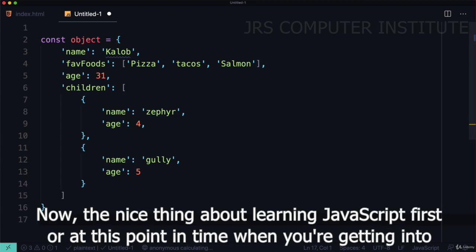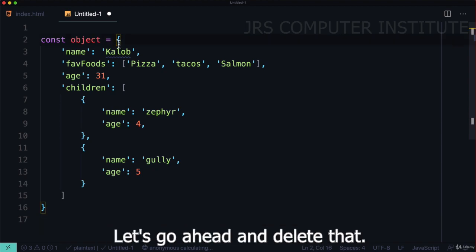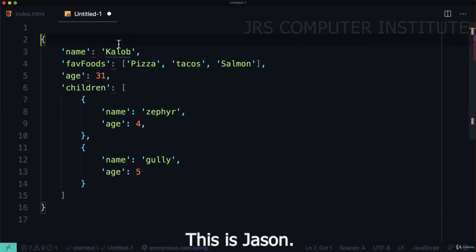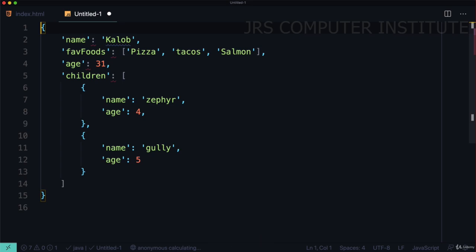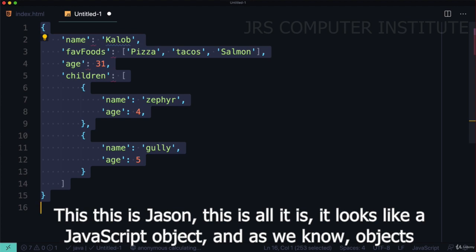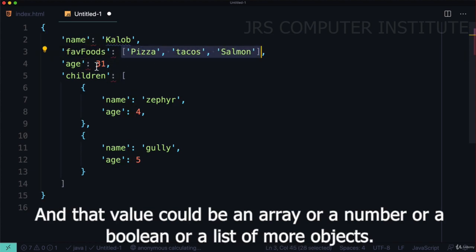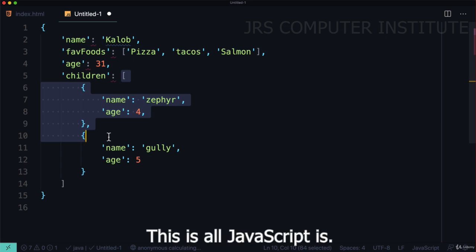Now, the nice thing about learning JavaScript first, or at this point in time when you're getting into JSON, is that JSON is literally this. Let's go ahead and delete that. This is JSON. This is all it is. It looks like a JavaScript object. And as we know, objects can hold a property or a key and a value, and that value could be an array, or a number, or a Boolean, or a list of more objects. This is all JavaScript is.